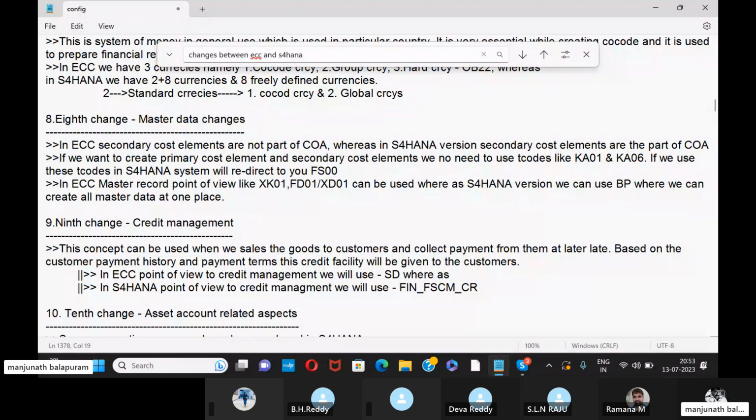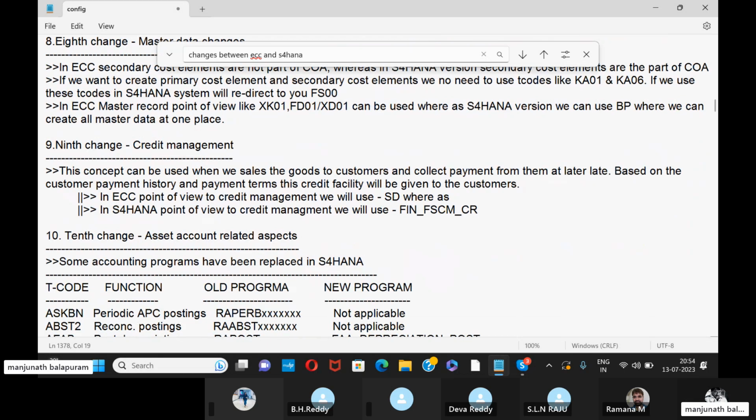Coming to the master record point of view, in ECC, in order to create customer and vendor master records, we use T codes XK01, FD01. Whereas in S4 version we can use BP, business partner, where you can create all the master data in one place. So this is one change in ECC and S4. The ninth change is credit management.